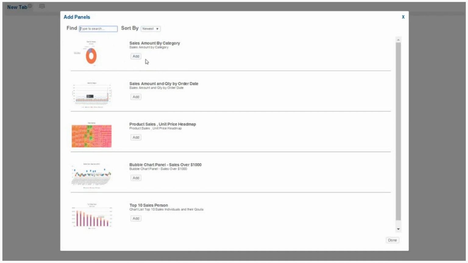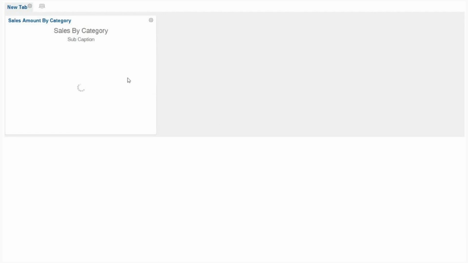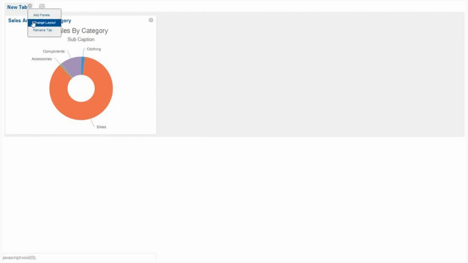To add a panel to the dashboard, simply click the Add button below the title. Then click Done. You can see that the panel is now added to this dashboard. I will now add all the panels in the same way.